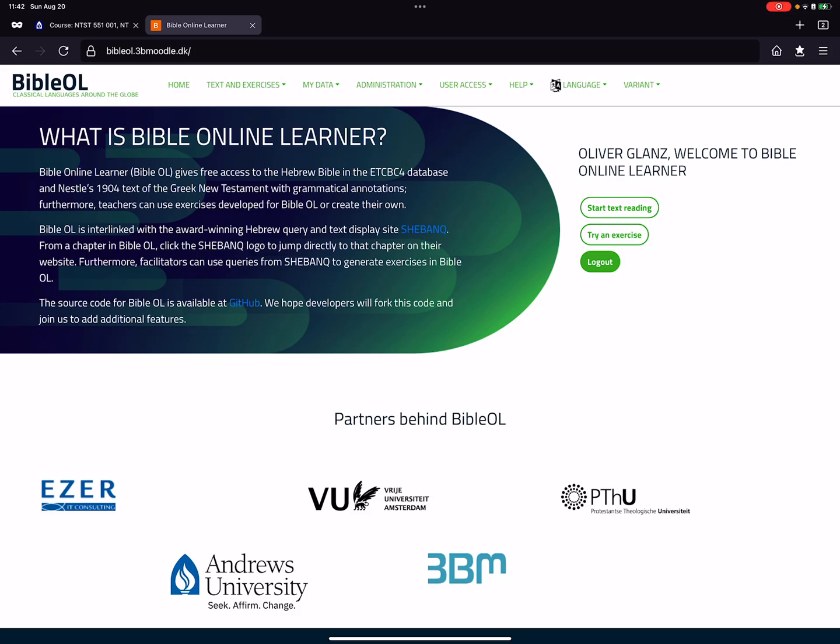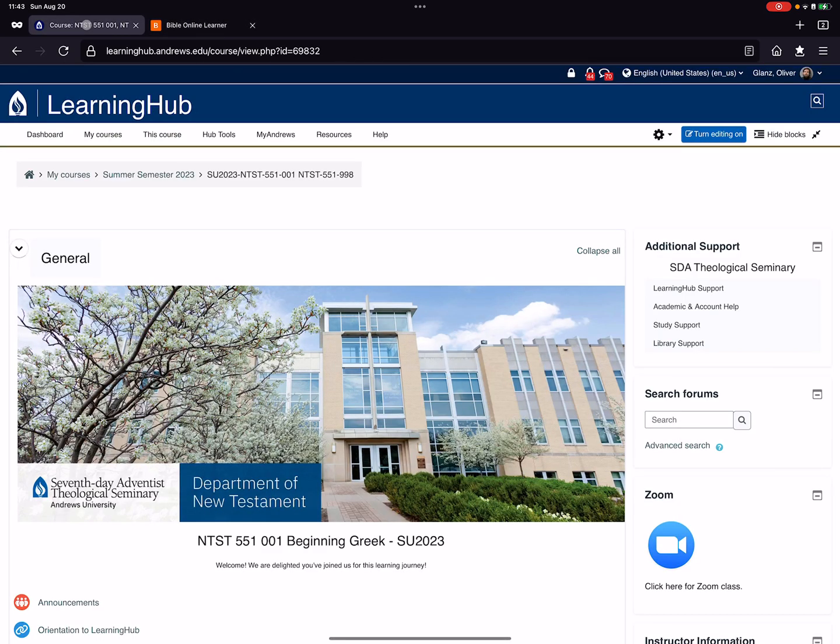How to make the exercise that you have just created, or the exercise that you have selected, available within the framework of the LMS, the learning management system that your institution is using. In the case of Andrews University, we are using the Learning Hub, which is a Moodle-based LMS. The procedure I'm going to show you here would apply to any other LMS, be that Canvas or Blackboard or other vendors being used by other institutions.